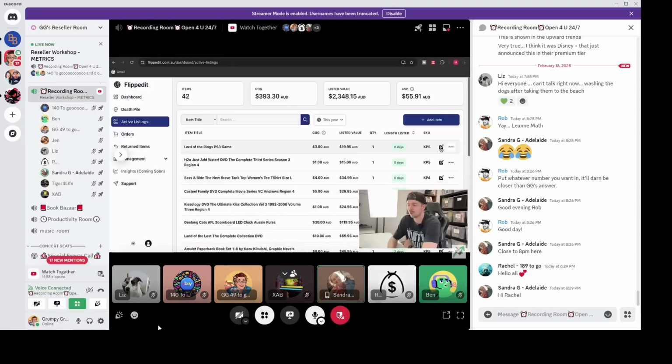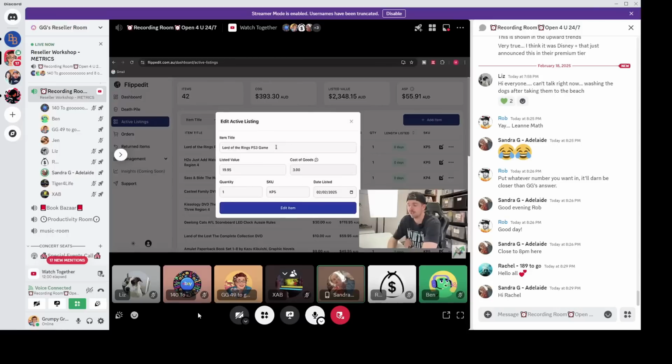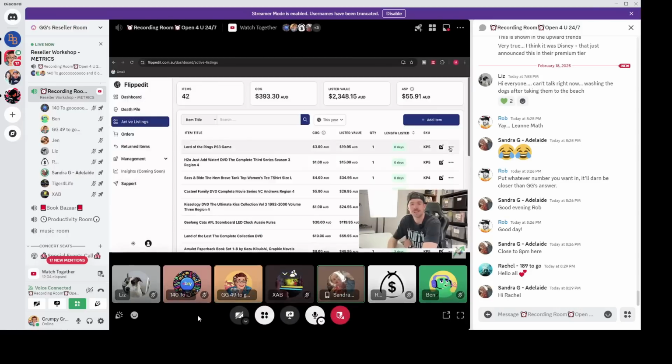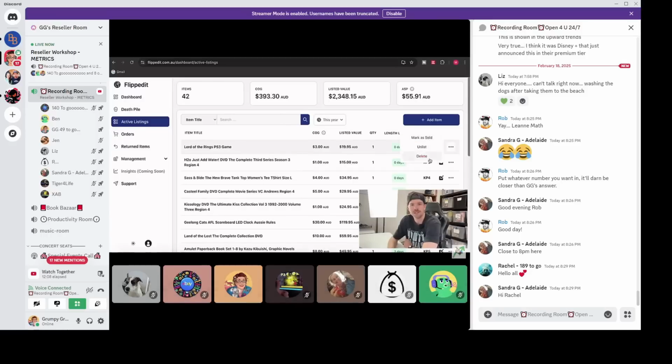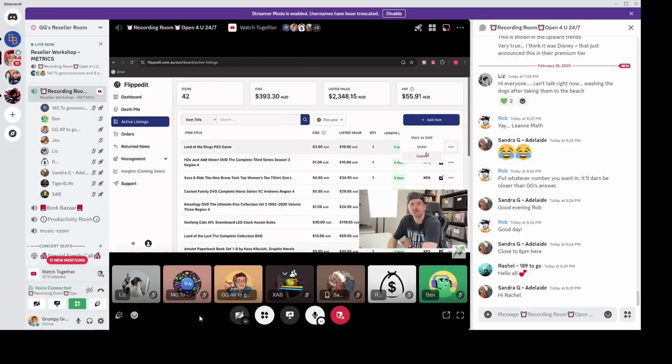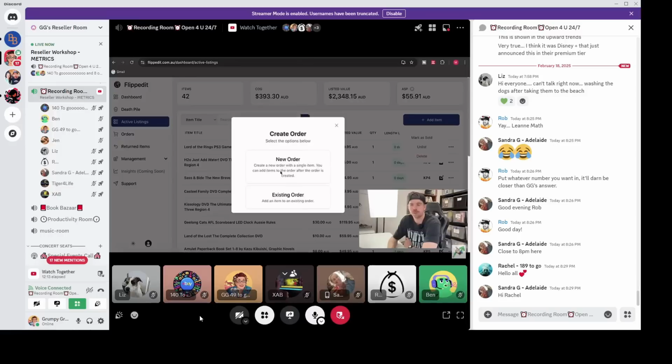Okay. Yeah. But that's Lord of the Rings, and that's not going to sell very much. Firstly, you can go into this button here and you can click edit, and there are some edit functionalities. Yes. All of the things that you've already put in the listings tab. Or you can come over here and you can unlist the item, or you can mark the item as sold, or you could delete the item completely.